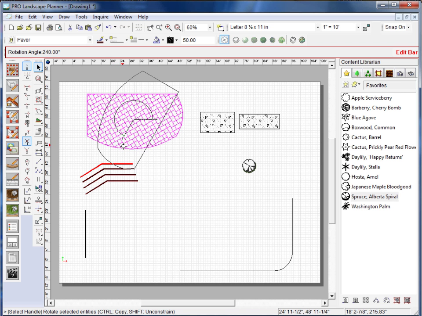But you'll notice that it does jump from point to point. It doesn't do a fine rotation, but we can do a fine rotation by simply pressing and holding the Shift key down on the keyboard, and that'll give us a nice smooth rotation, so we can rotate it to just about any angle that we want just by doing that.